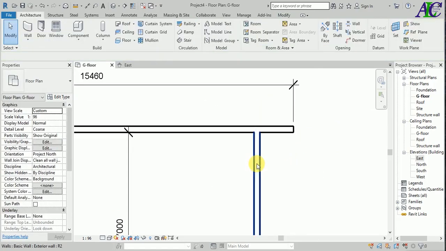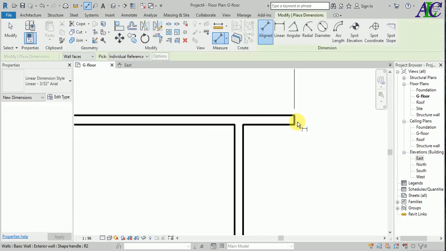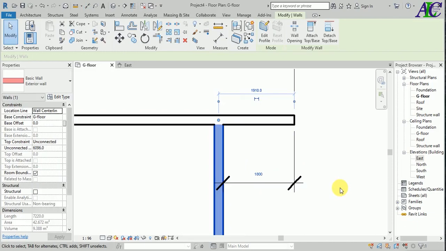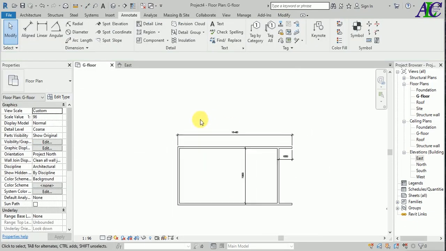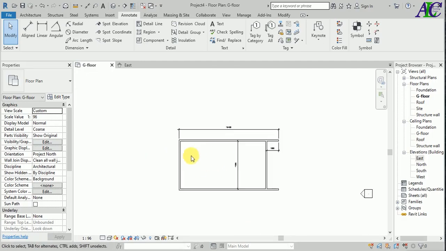So now again I'm going to use this one, line tool. Now I'm going to select this and change it to 1 meter 80 centimeter. Okay, this is how we create the exterior wall. So now I'm going to create one interior wall for this partition.